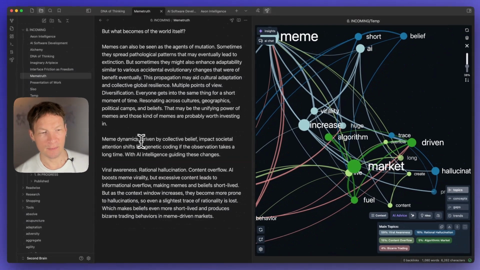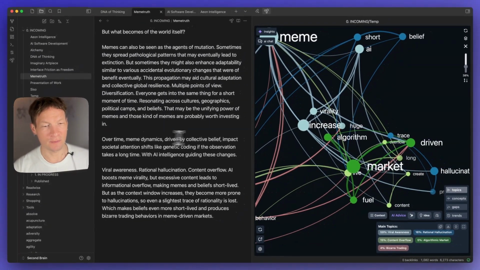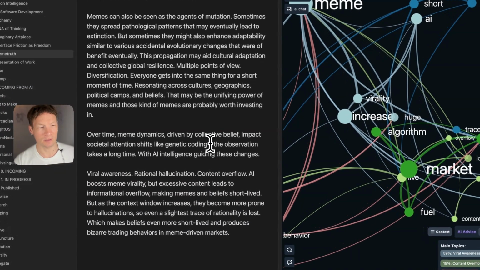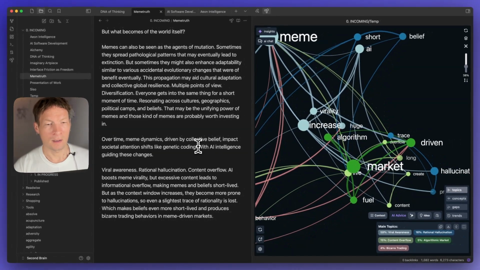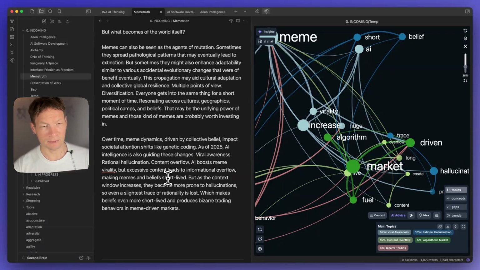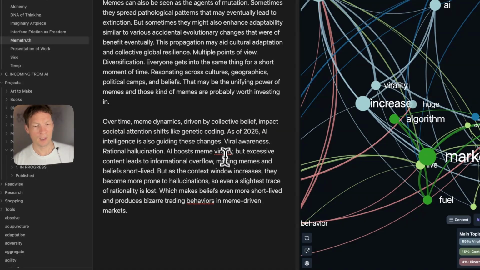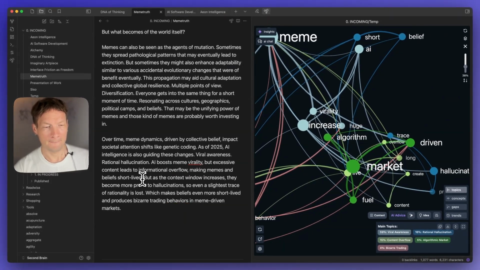I can say that meme dynamics driven by collective belief impact societal attention shifts like genetic coding. As of 2025, AI intelligence is also guiding these changes, because that's what's happening. Viral awareness, rational hallucination, content overflow. AI boosts meme virality, but excessive content leads to informational overflow. So there I already wrote this, gonna remove this, making memes and beliefs short-lived. Or, yeah, too much content, so not too much attention span.